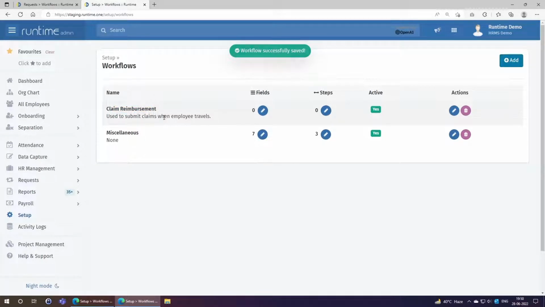Now the second step is to create the fields. Fields mean what information you want the employees to submit in the particular workflow. So for example, this is a claim reimbursement workflow. So we would want the employee to submit details like the city they have visited, the date of their visit, the attachments related to their travel ticket or hotel expenditure, anything. So let's start by creating a few fields.